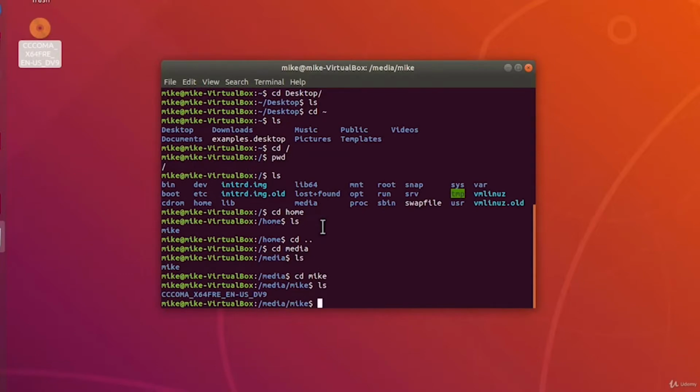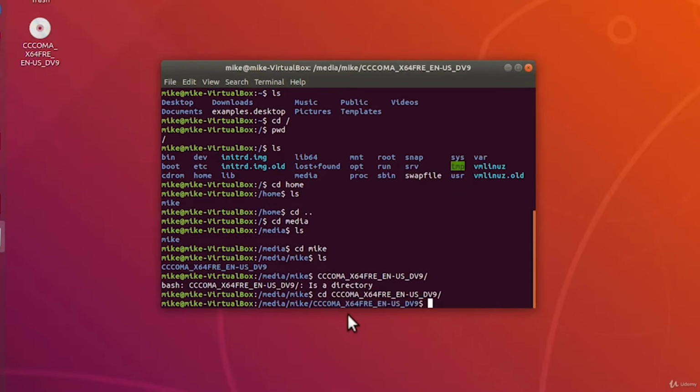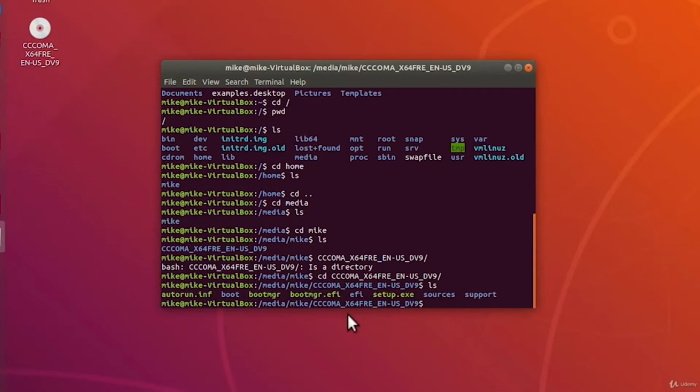And if you take a look right now, you can see the name, let me clear this. So CCCOMA, CCCOMA, do you see that? So I can actually, if I want to, look at the contents. Thank goodness for tab, that's a lot of typing. Why don't we cd into that fella? There we go. And if we do an ls, that's the actual files that we see in the optical media.